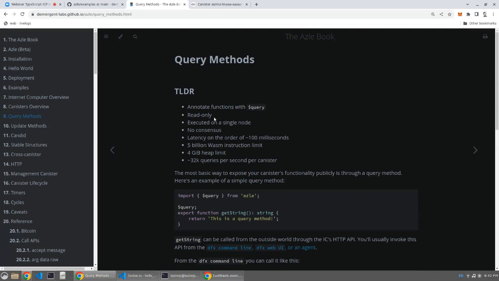And to go a little bit more in depth, why are they so fast? Well, because they don't go through consensus. They come actually back from a single node. So you're asking only one node out of the 13 to 40 to tell you what's there. And there is a 5 billion WASM instruction limit. So that's maybe 1 second worth of computation-ish, based on a 3 to 5 gigahertz CPU, assuming instructions are analogous to CPU cycles, which probably aren't, but it's probably a good rough estimate.